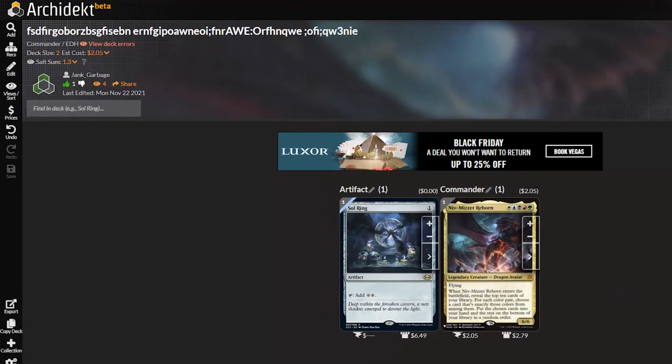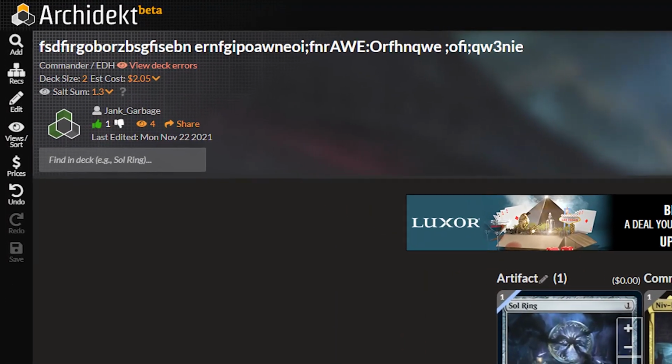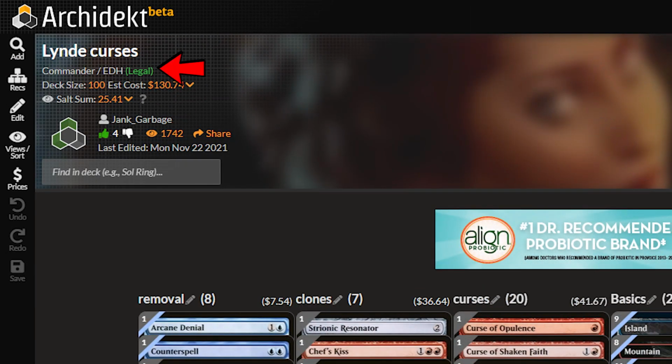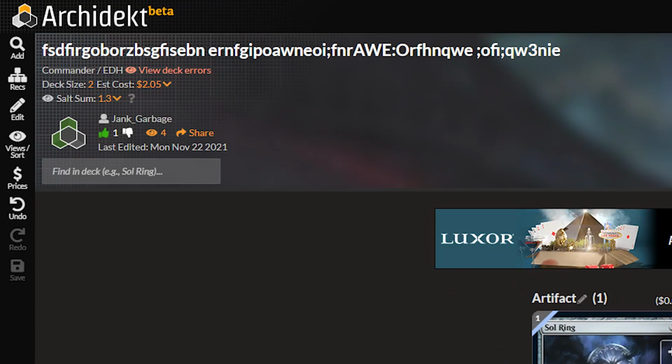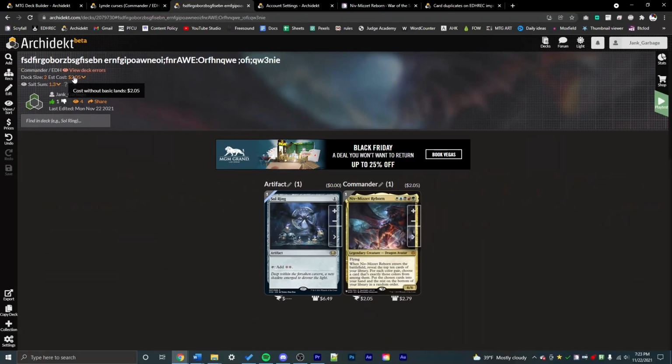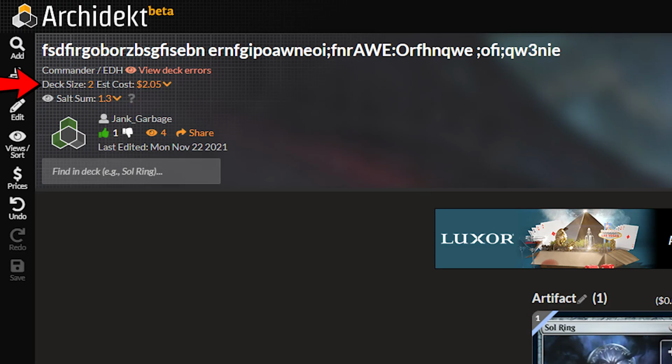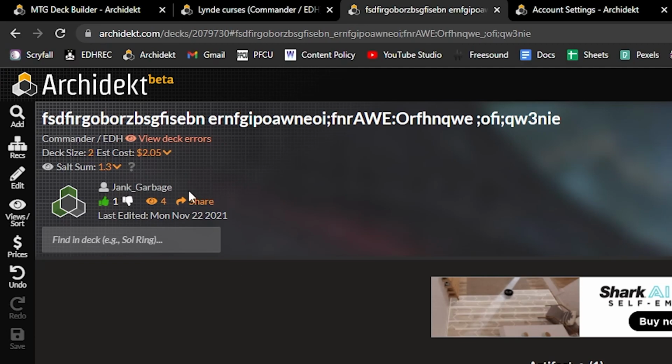On the top left corner of your deck, you can see details. This includes the name, the format, the legality. If it's legal, it will say legal. If it's not legal, it will say view deck errors, and you can click it to see every reason why your deck is not legal. You can see the number of cards in the deck under deck size. The sideboard and maybe board are not counted, but the commander is. And you can see the price. Hover over the price to see the price without basic lands.